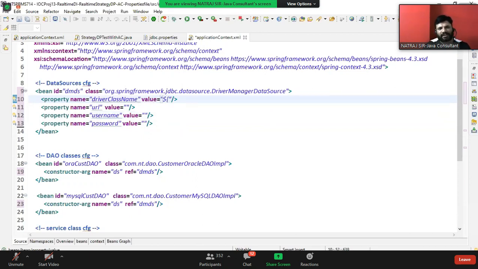Dollar flower bracket. Right now I am giving the application which wants to talk with one database software at a time. If you want to talk with two database software, then you have to take two data sources. Then you can collect both databases from the properties file. But right now our application is interested to talk with one database software at a time.